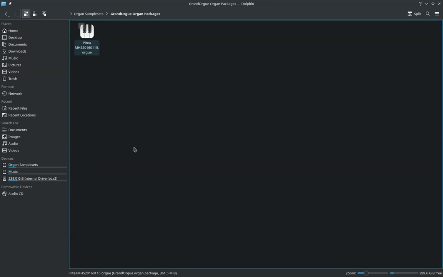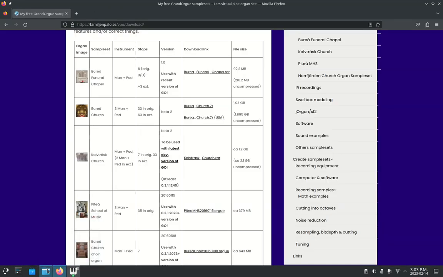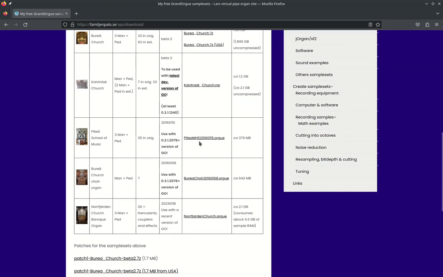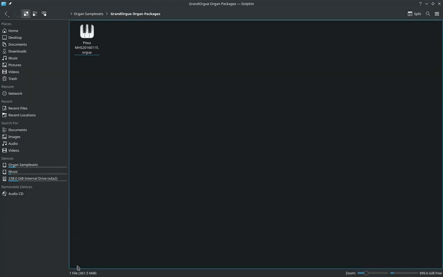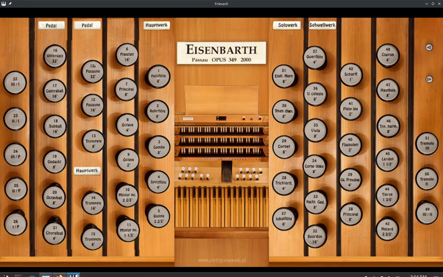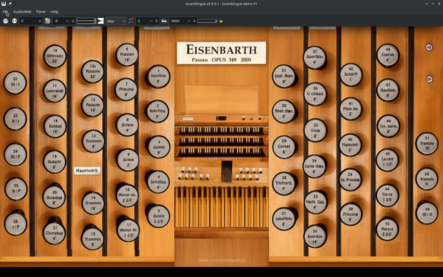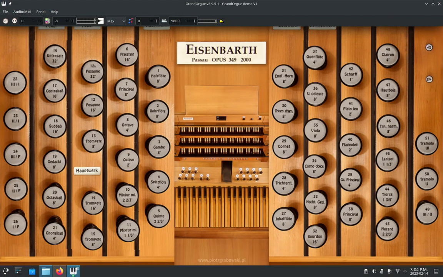If I go back to Firefox here, you see how we have this file here, Pythia, capital M, capital H, capital S, 2016-0115.orgue. This is different than a .organ file. This is a .orgue package. So everything has been packaged into this file. Once you download this file, you can then move it from your downloads folder over to your organ packages. And then when you're in GrandOrgue, all you need to do is go to File. Okay, why is this not working?